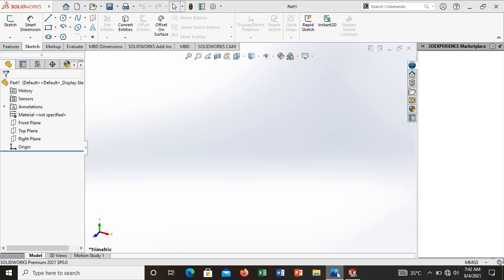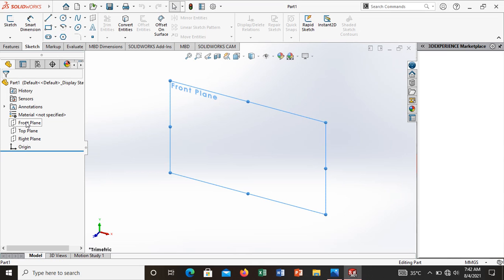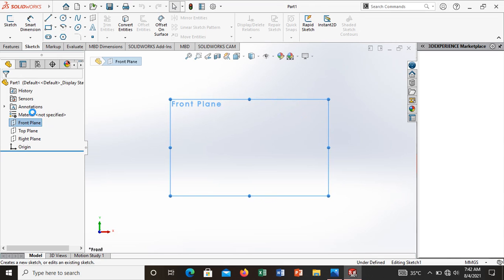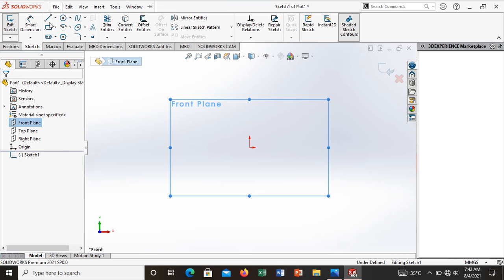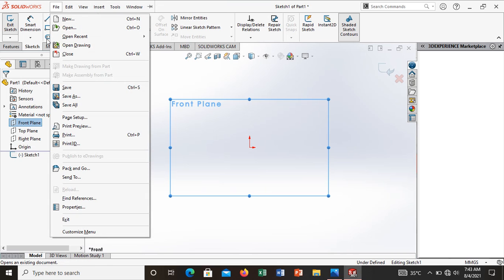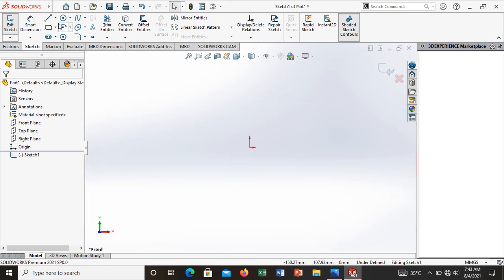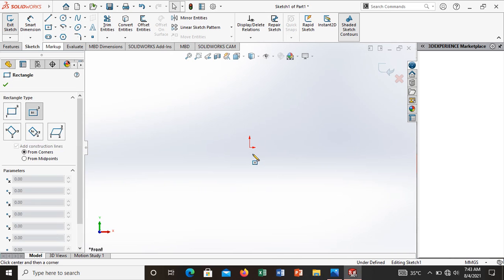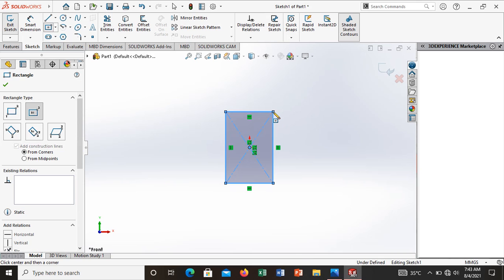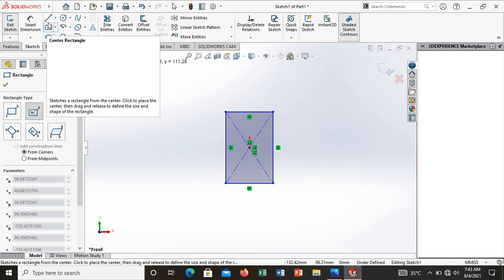Okay. Now we are in SolidWorks. Go to the front plane. In the front plane, select the sketch. Okay, selected, and select the rectangle dimensions. Which one? Now I am selecting the center rectangle. Why? Because it's automatically positioned in the center position, and then give the dimensions.